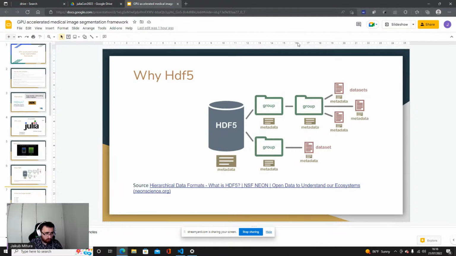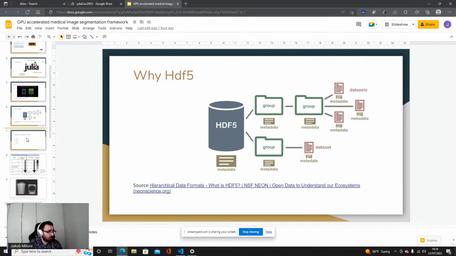When you think about a typical database, it's usually tables. In this case, datasets can be multidimensional, which is critical here, because it has support for three-dimensional or four-dimensional arrays, and it has metadata that is also very important, which I am getting to now.